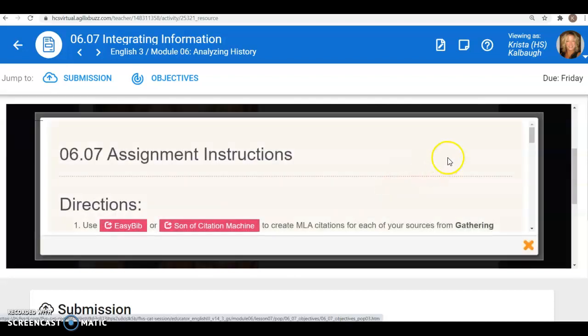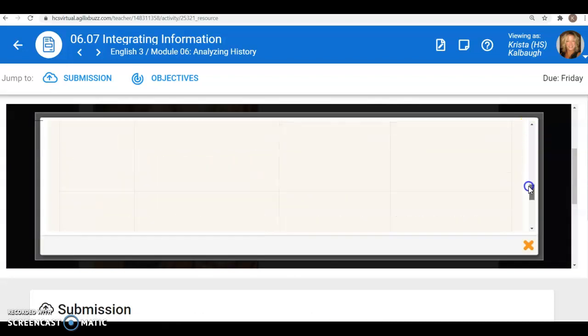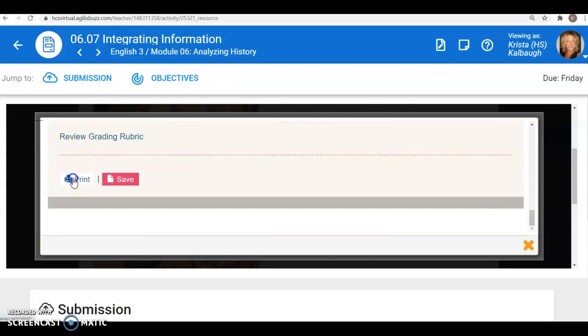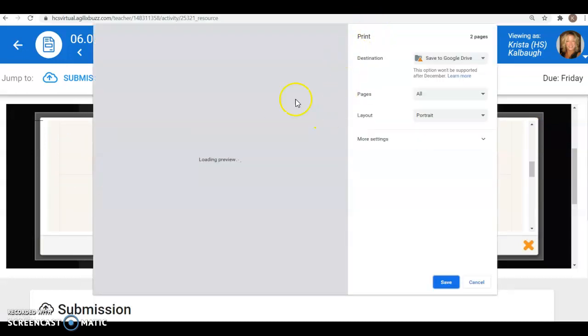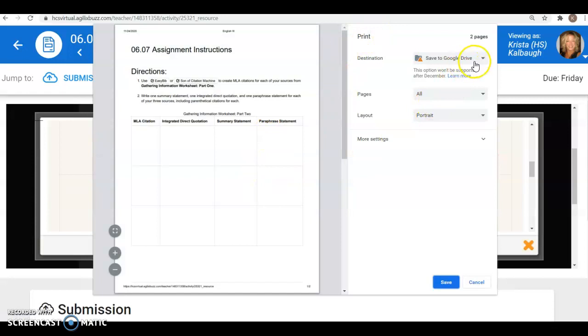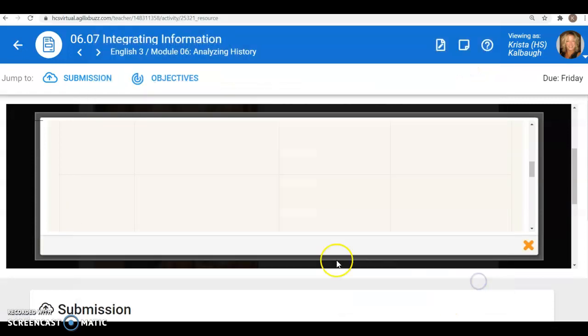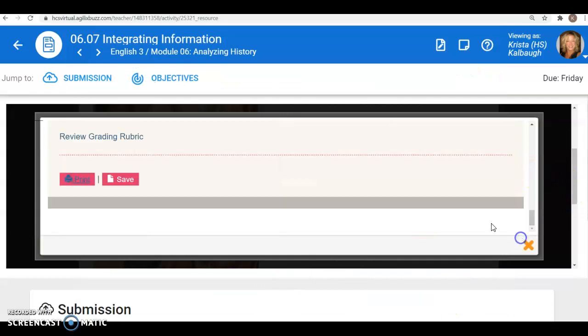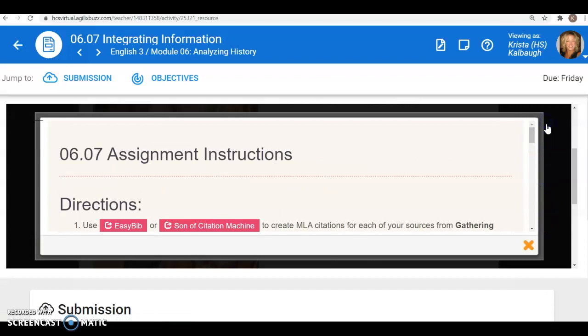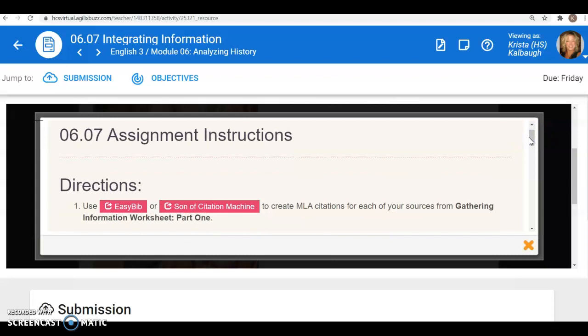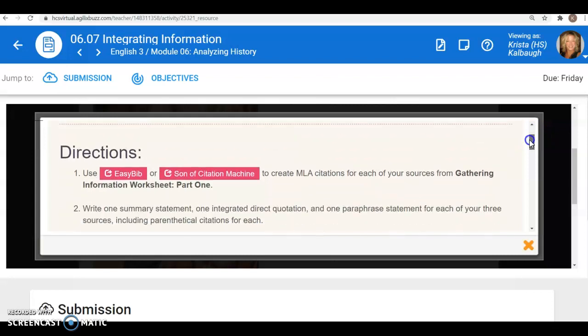So as you're going through the lesson and then listening to my video, you already know what's going to be expected of you. Okay. As usual, just to remind you, if you go to print down here, you can save to your Google Drive and then work off the document from there. Or you can save and it'll give you a Microsoft Word document if you prefer that. Okay, so let's see what the demands of 6.07 are.